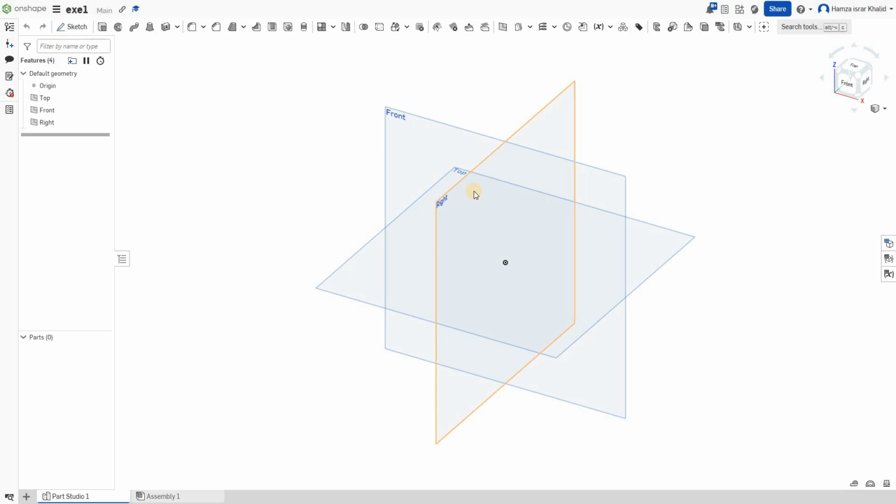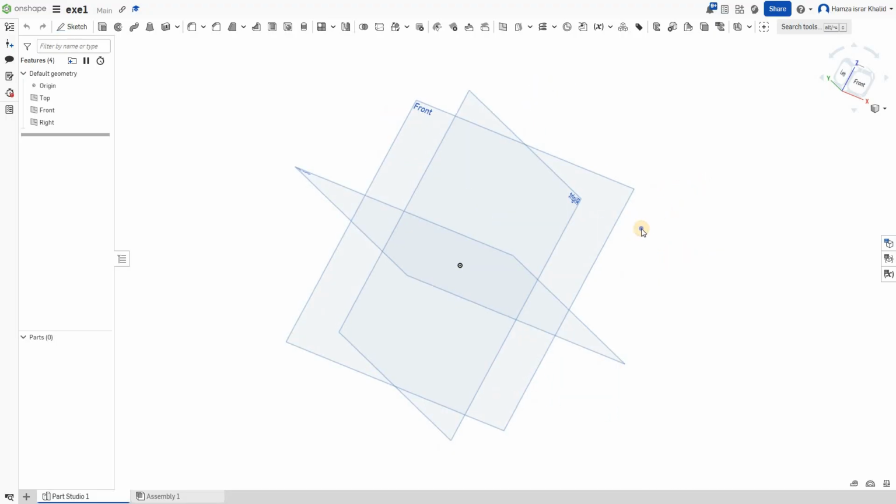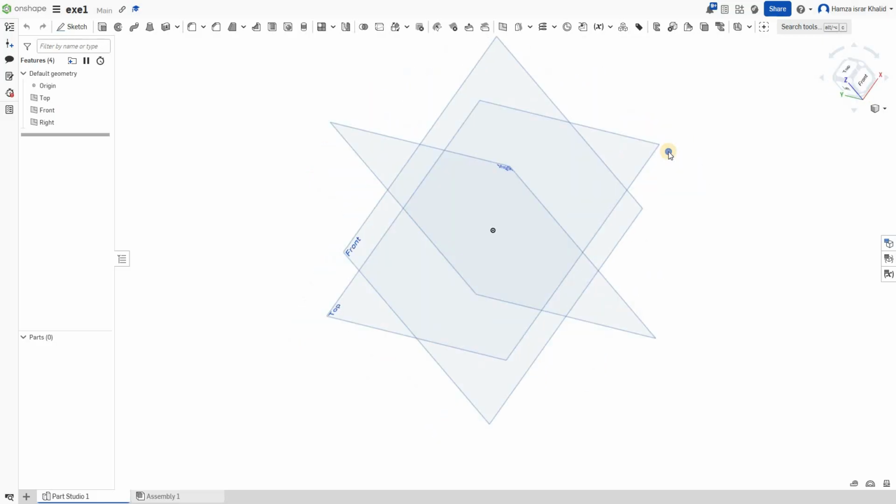Hi there. In this exercise, we are going to use Onshape to create a specific shape. So, this is the workspace where we can draw something. These are the three planes. This is the origin point of these planes. I can click on the right mouse button and drag my mouse to look around.